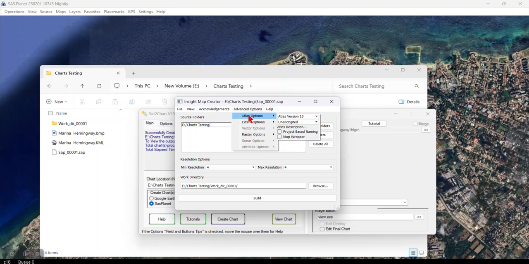What else? Atlas description. This is what is going to be put inside your AT5 file. And it will show on your AT5 file, when you're looking at that chart, it will have Marina Hemingway. Okay, so we can go ahead and now, as it's told us to do, hit build twice.